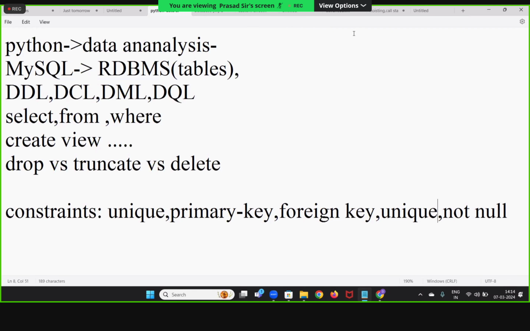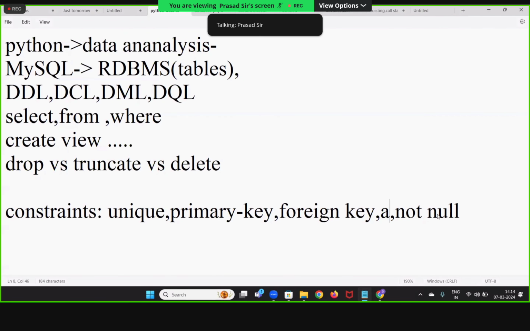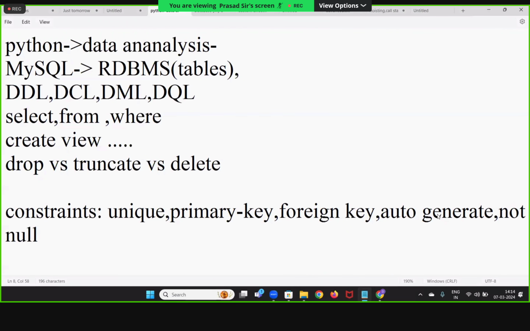Constraint means whenever you are defining the table, defining a particular column along with the data types, you will also specify constraints. Constraints are like the properties of that column, how the column will behave. This column will be unique, that means only unique values will be there. This column is not null, so no null values will come. Or auto generate, or primary key, or foreign key. These kinds of things.